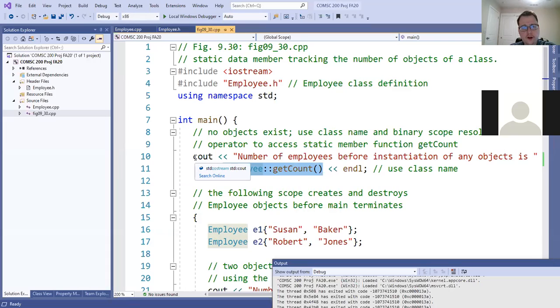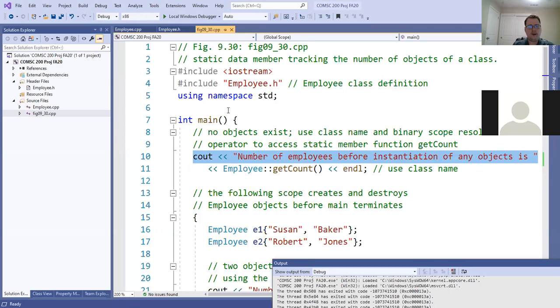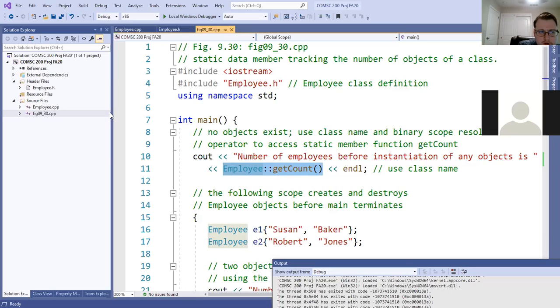So notice the very beginning here, we have the cout statement that says number of employees before instantiation, meaning before we've created any objects, is, and then we do a call to the get count function. And we haven't even created any objects yet, but that's fine. The way that we're calling this is Employee::getCount, right? So we're just using the scope resolution operator, but this time we're using it in the application program.